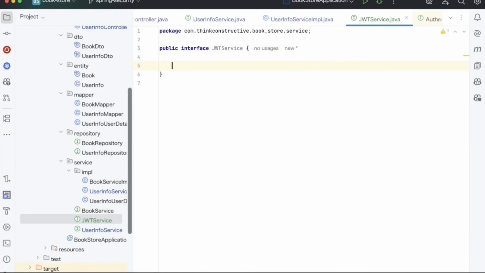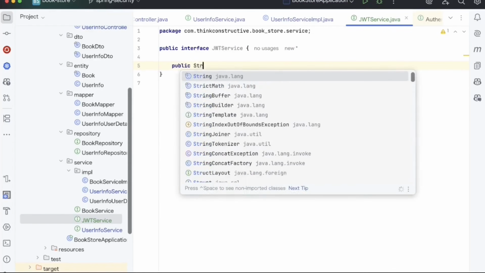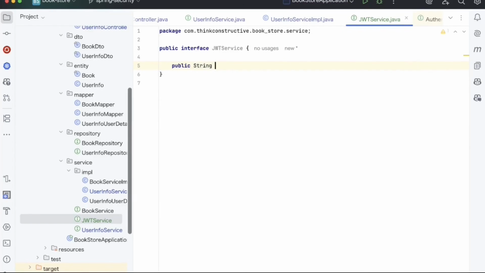So now what will I do? I will create a generate token method signature here. How do I do that? I will just say public String, because I am expecting that the token should be a string, and generateToken. Okay. And for generating a token, it would need something, right? So it will be a String username, let's say. Fine. So with the help of the username, I am generating the token. So this is the method signature I have created.